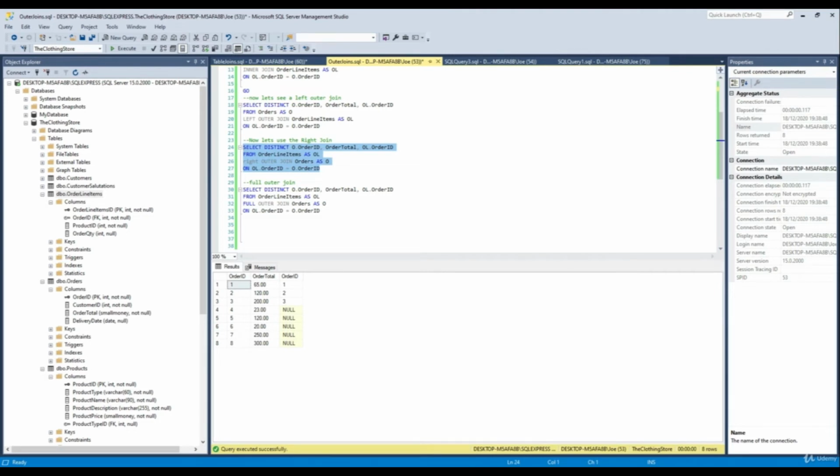The full outer join keyword returns all records when there is a match in the left order line items or right orders table records. Essentially, we get all rows back. Again, I will execute the query.